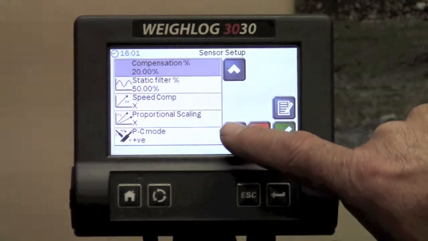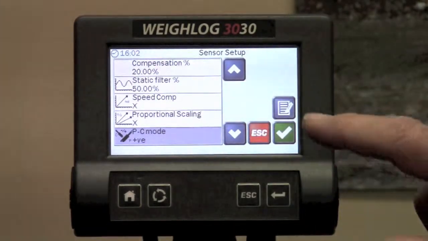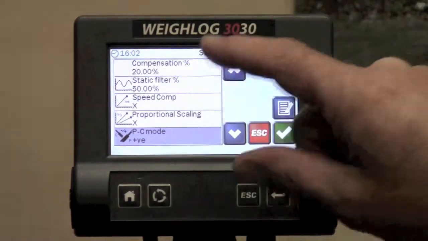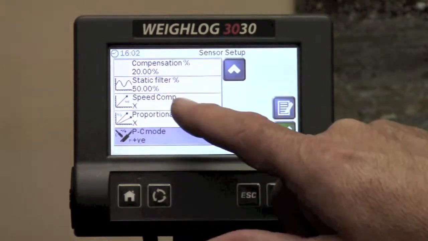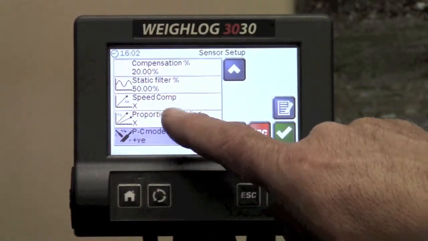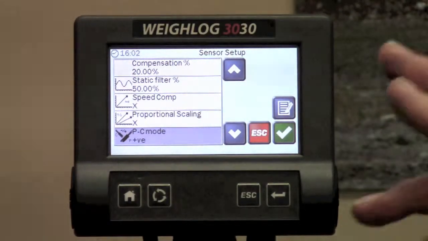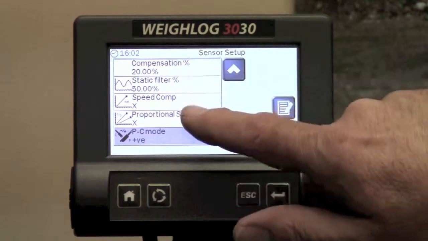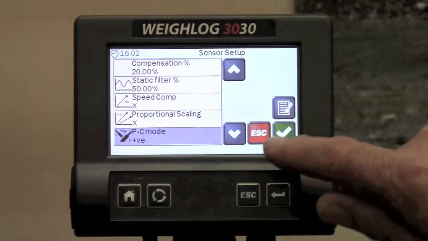There are several other settings on here that frankly are quite technical in nature, where the calibration allows us to set some of these in here, and some of these will turn on, such as the proportional scaling and the speed comp will turn on when we're set to P1 plus P2 and we do a full calibration. So at this point, we're done in the sensor setup. If you have any questions concerning compensations, static filters, and what have you, please consult your manual.